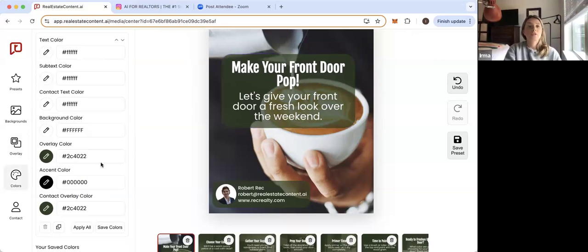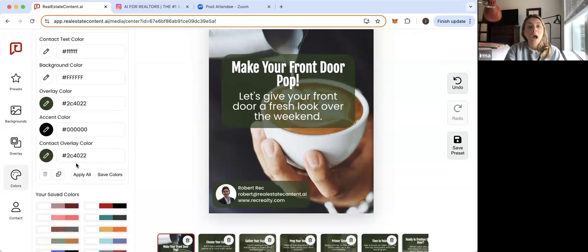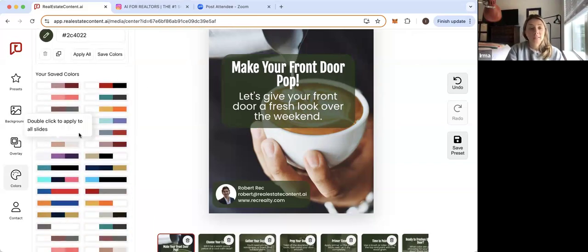Then we've got our colors. As you guys probably have already set up, you've probably set up at least one color palette, a main color palette. Looking at this right now, this is one color palette. We've got our white text, we've got our green overlays, we've got a dark accent color. This is awesome. As you scroll down, you'll see that we have a bunch of different color palettes that you guys can choose from, or you can save your own.